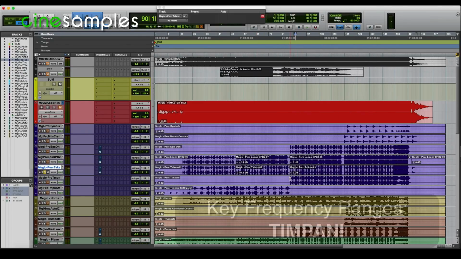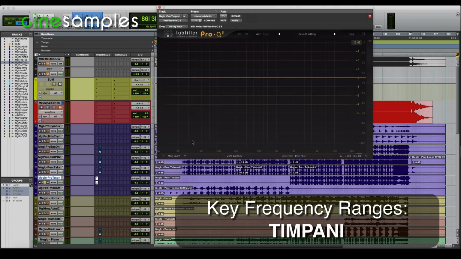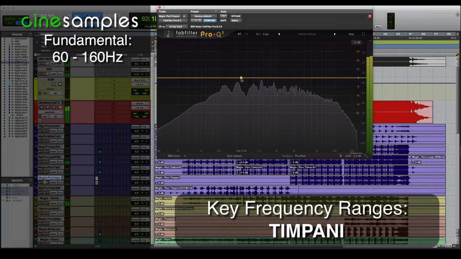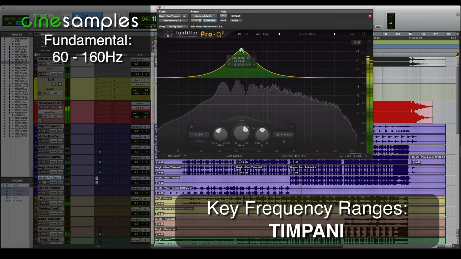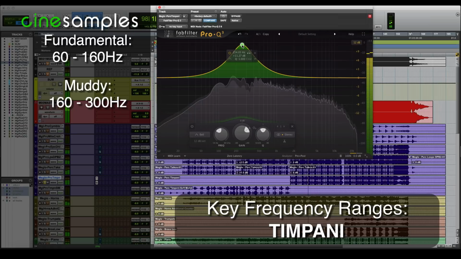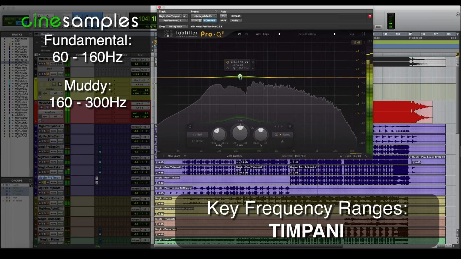All right, Timpani. Timpani's a big one. Timpani, depending on the sample, can get really muddy in certain frequency ranges, probably the 200 to 300 area. This one's okay. This is PERC. It was recorded pretty well. But this is what that muddiness can sound like. It's not exactly that. It has to be recorded improperly for the muddiness to appear.